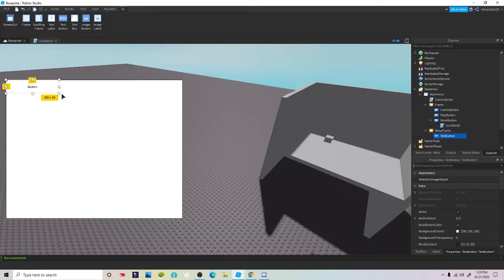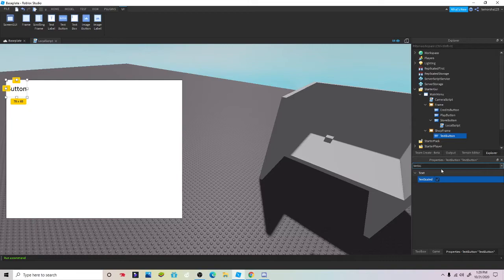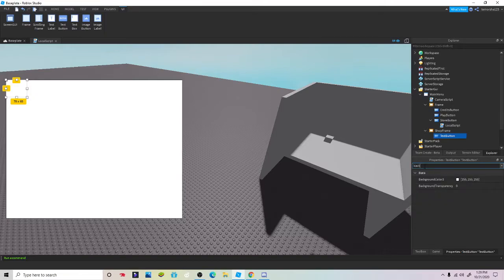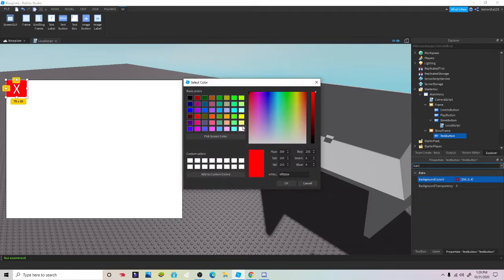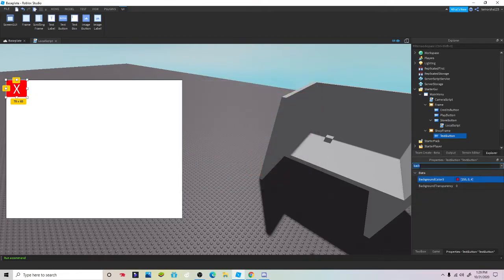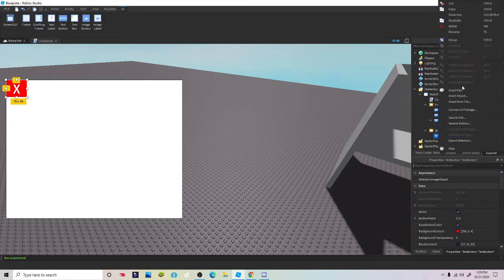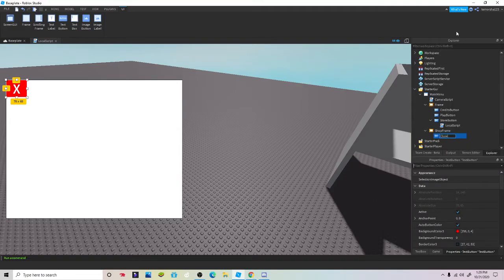Add a text button into it. Just make your normal one, all those tutorials I taught to do it. Text scaled. Put X as the text. Put text color white. Background color red. Font however you want, probably Gotham or something bold. Yeah, like that. Once you've done that, you're going to call this close button.